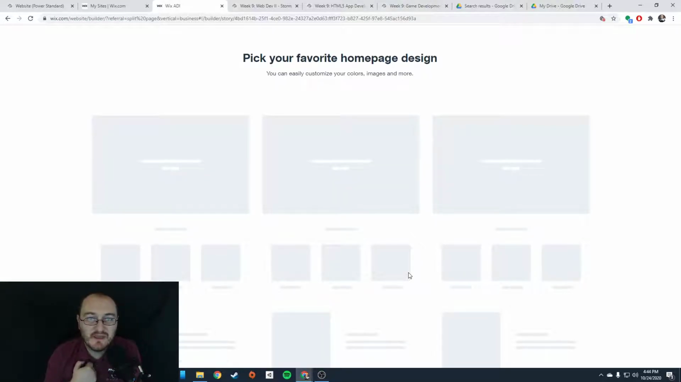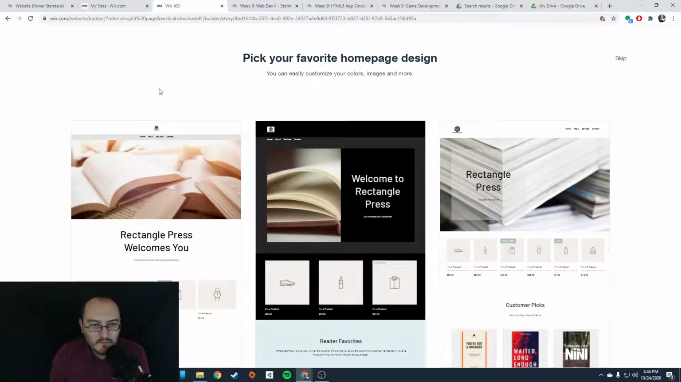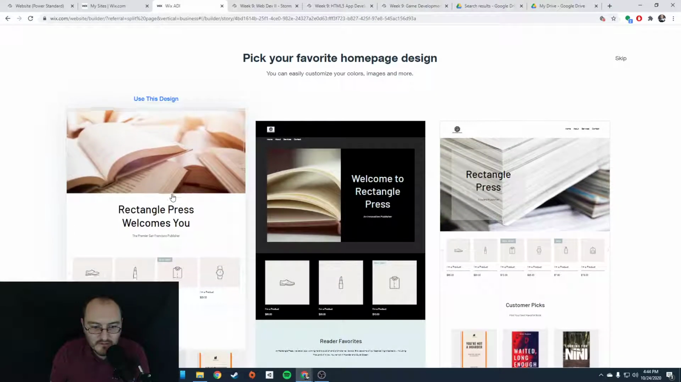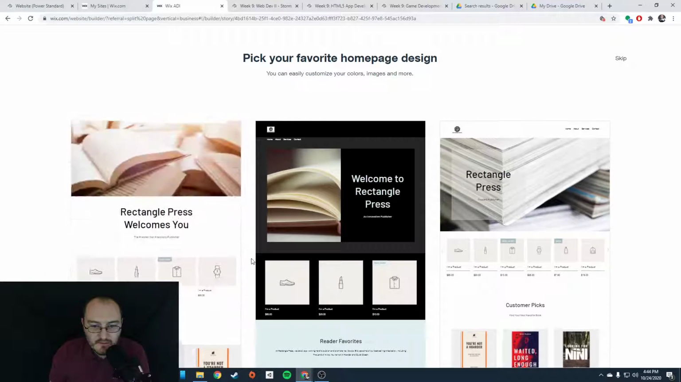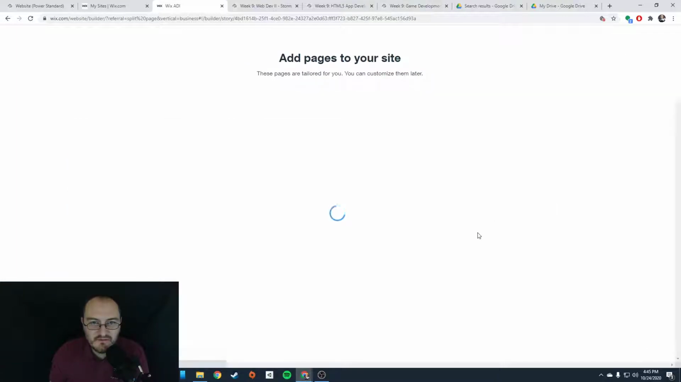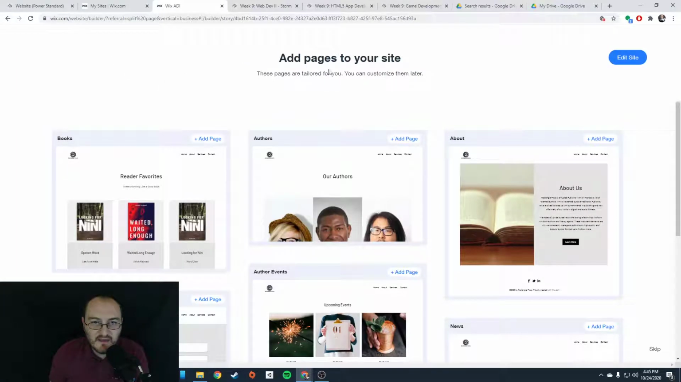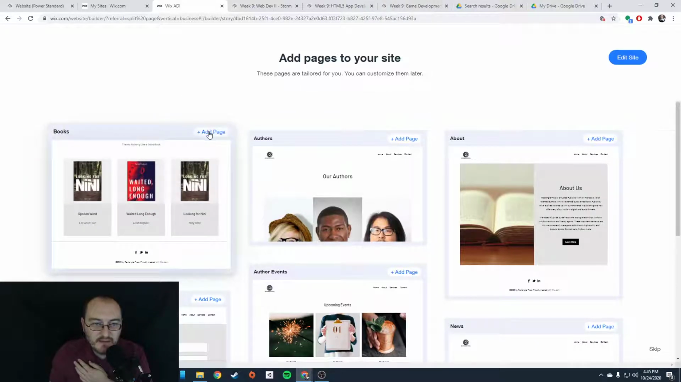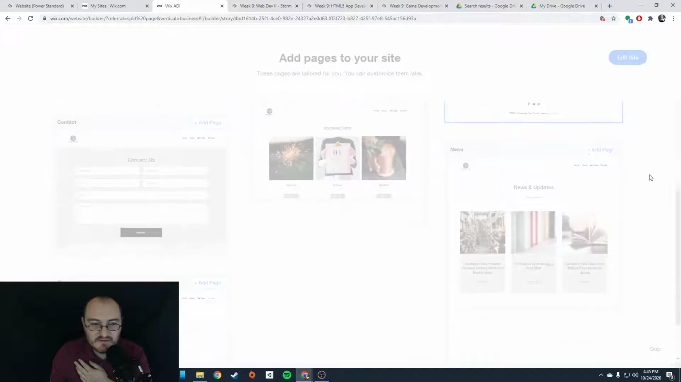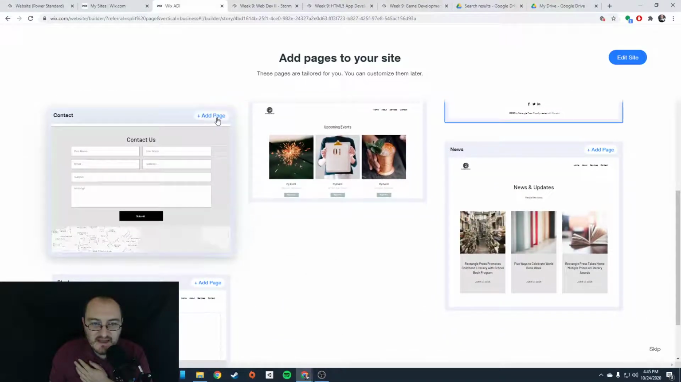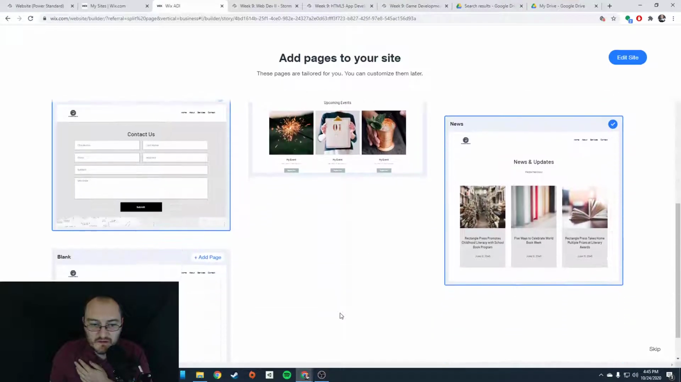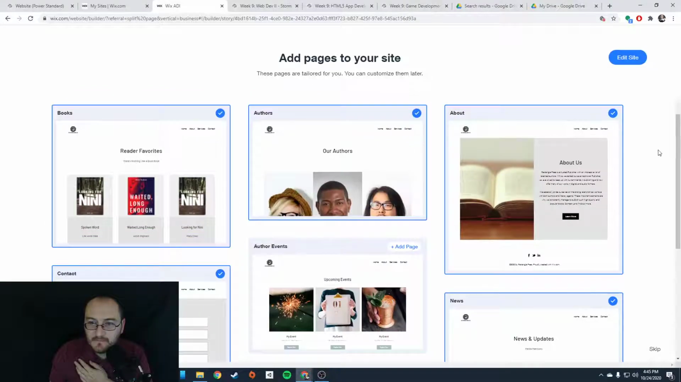Oh, we get to pick our homepage design. This looks a lot like the web page I already have. Let's see. I like this one. This one is my favorite. Okay, add pages. Do I want to add? Yes, I want to add a books page. I want to add an authors page, an about page. That sounds good. I do want to add a contact page. I want to add a news page for sure. Looks good. Okay.